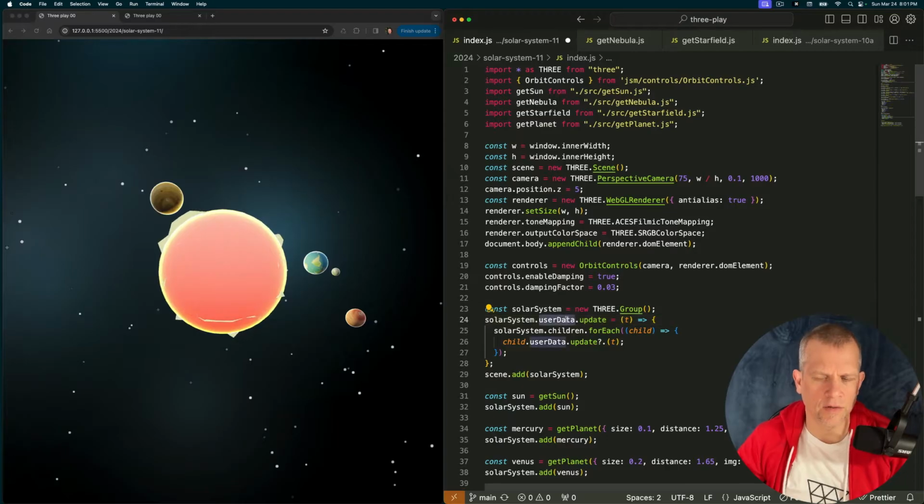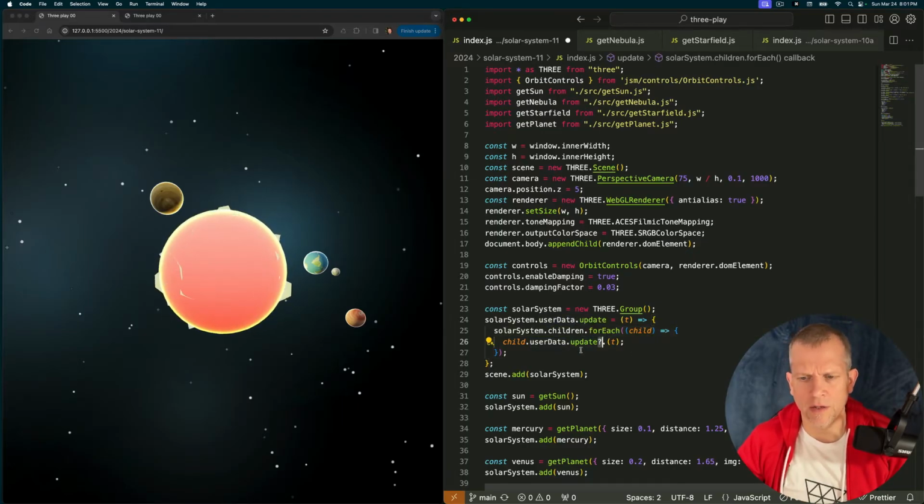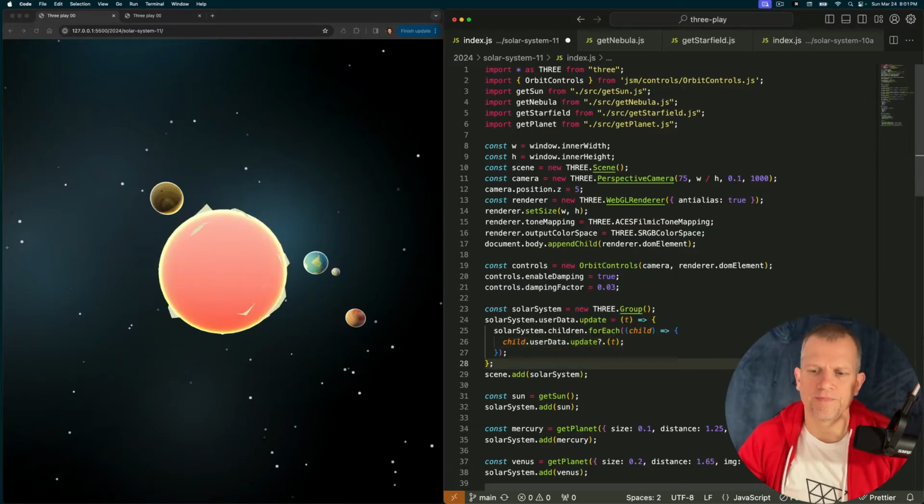I'm attaching it to the user data object, which is specifically designed so you can cram whatever you want in there without accidentally clobbering Three.js properties or methods. I'm using this existential operator here that says, hey, do you have an update method? If so, call it. Otherwise, don't. It's the same as writing an if statement here.